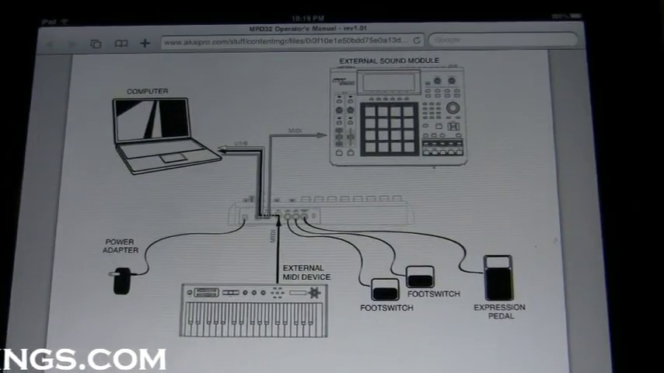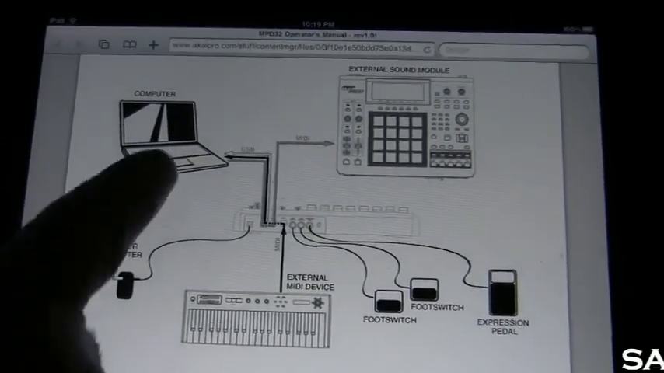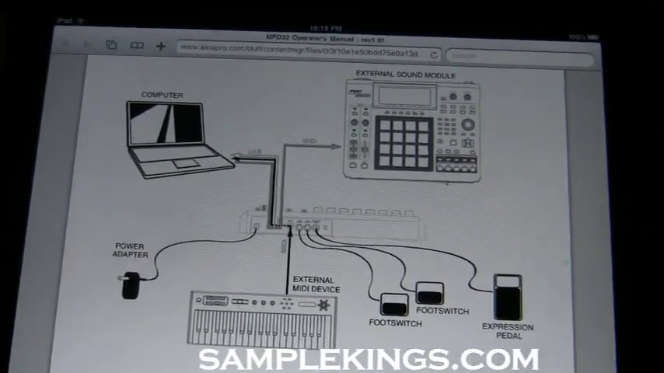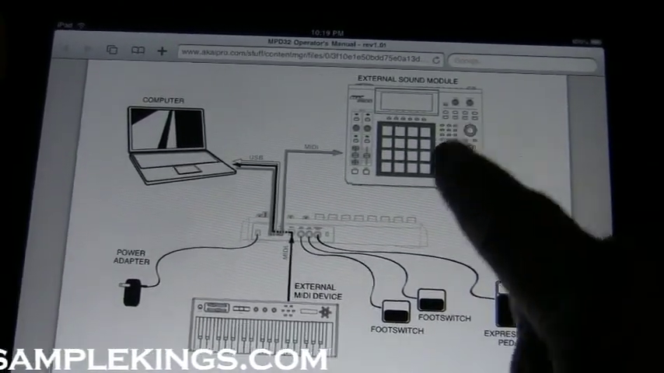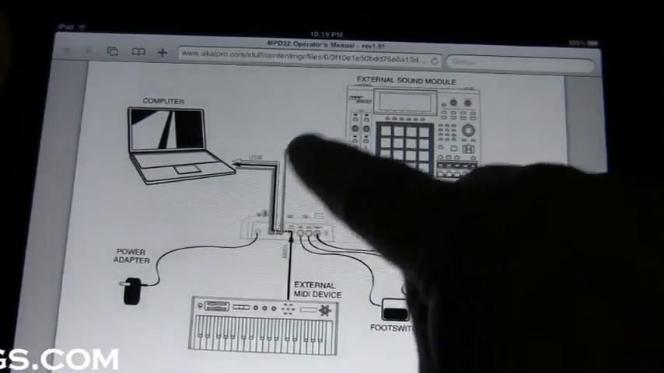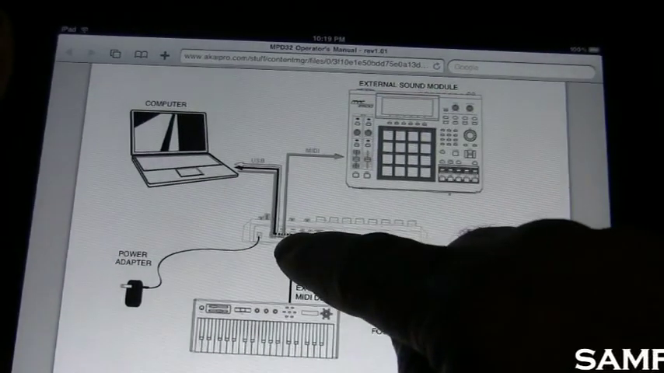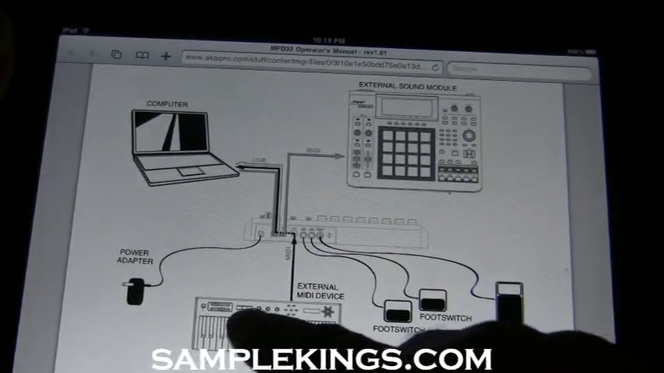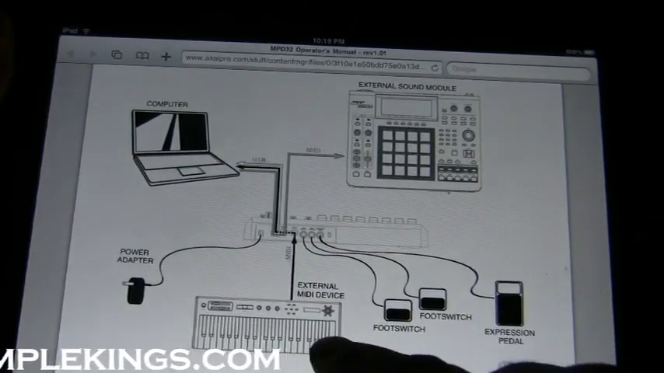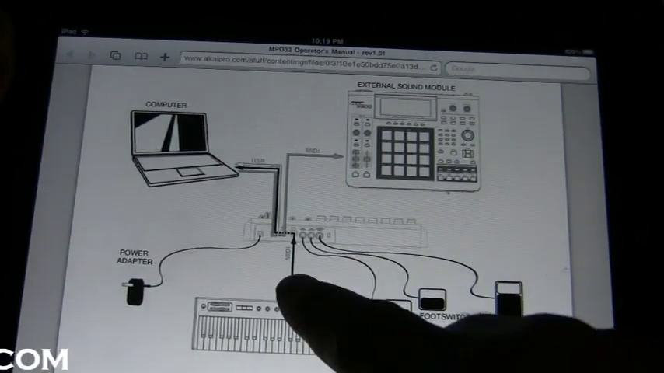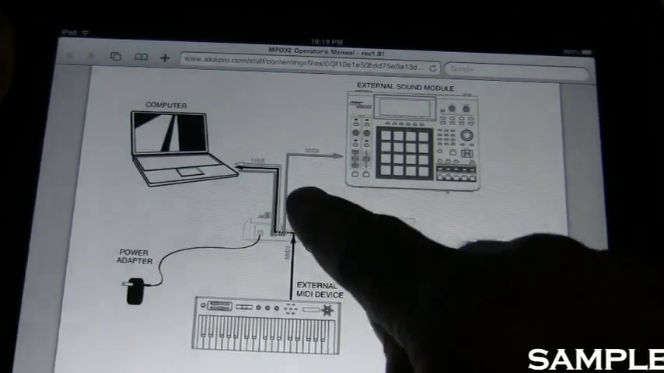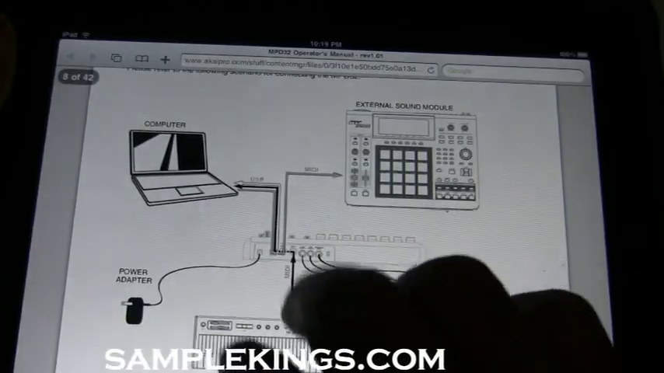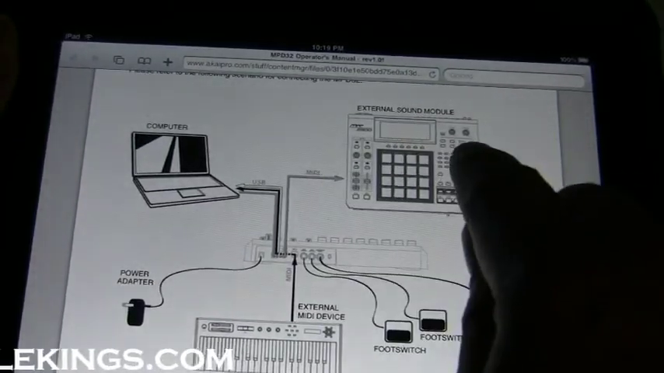To give you a better view, and this is in the manual itself, we have a computer right here, and you have a USB cable going to your computer. And here we have an MPC 2500. We'd have a MIDI cable going out directly into here, and we can have a MIDI in going into here. So this could be our external MIDI device. This could be a keyboard, and this would go to the MIDI in, and the MIDI out information goes right here. So when I play this keyboard, I can then trigger sounds here.